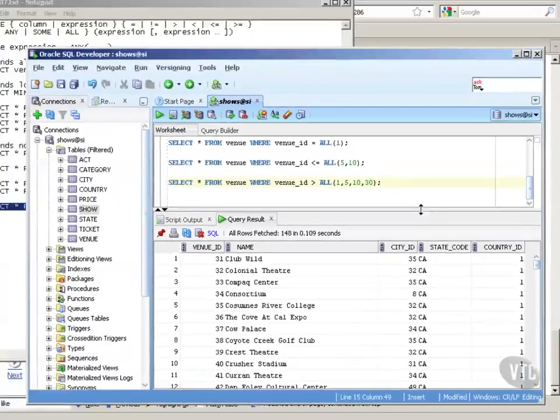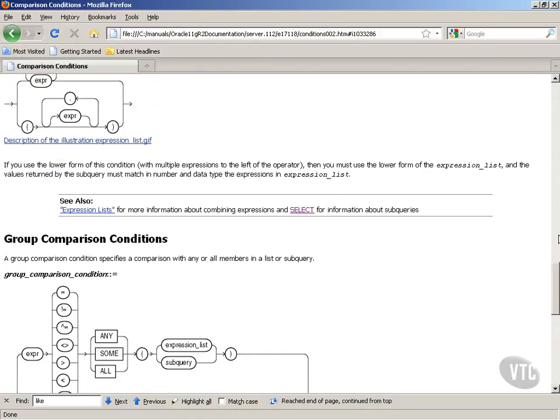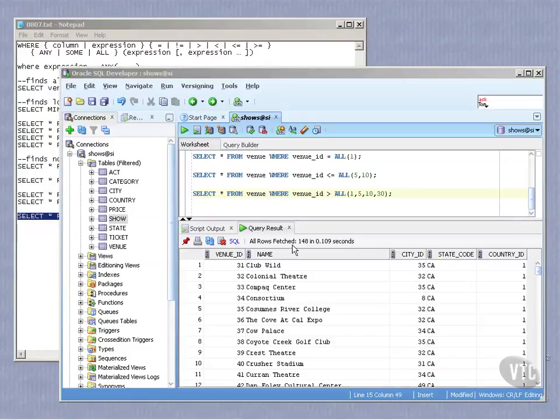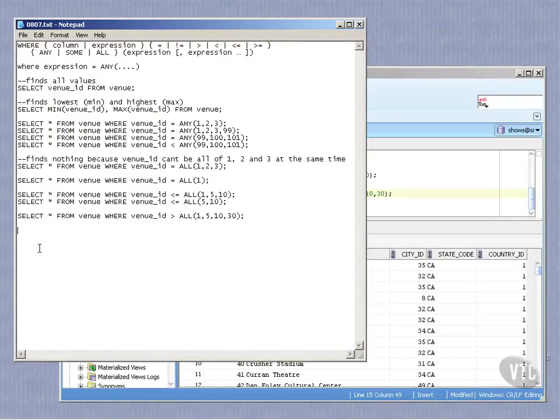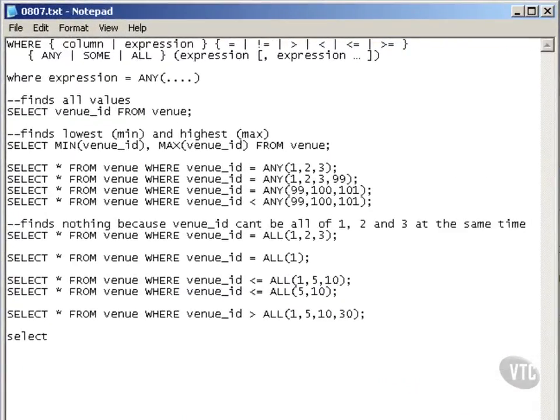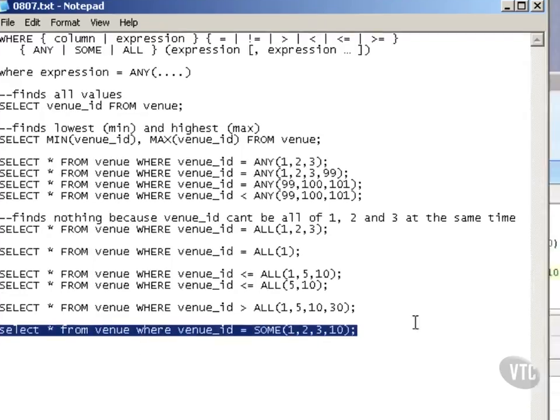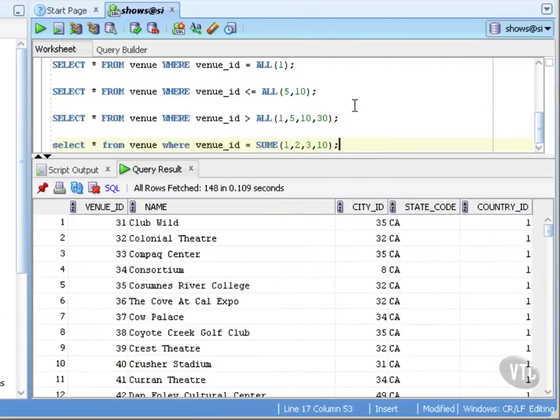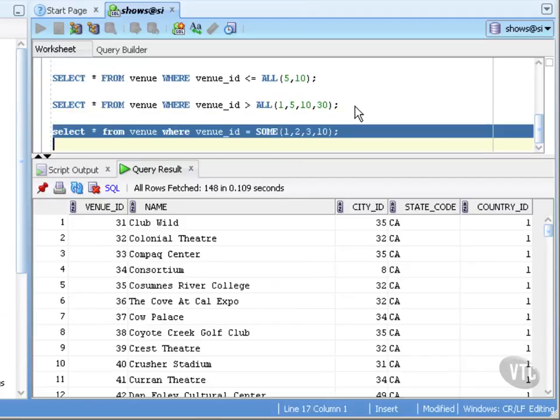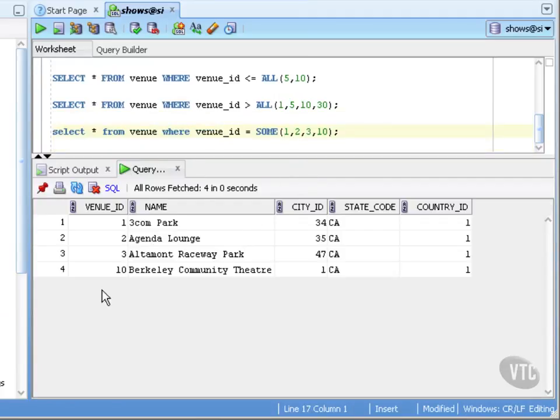Now let's go and look at some, which simply tells me that values have to be part of a list. So we could say select star from venue where venue ID equals some 1, 2, 3, let's say 10. So it has to be some of those values. So let's do this. This finds me 1, 2, 3, and 10.